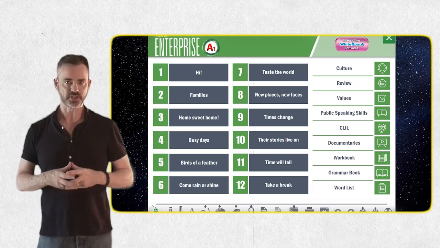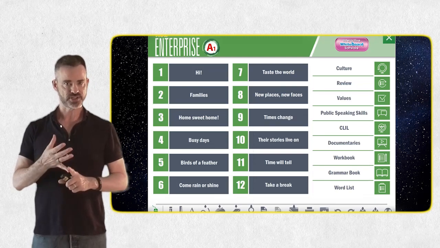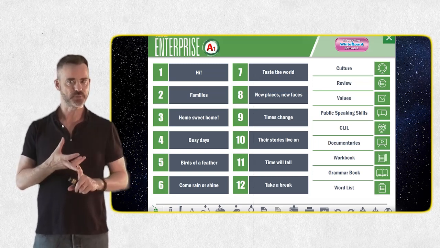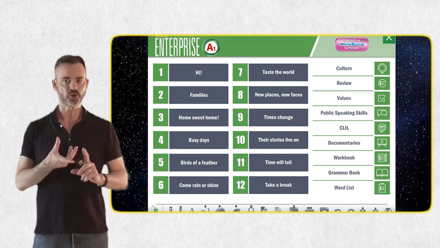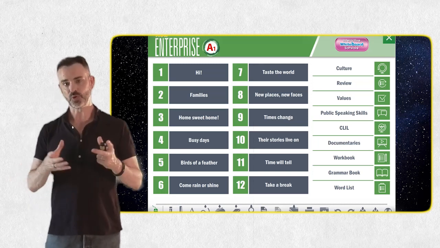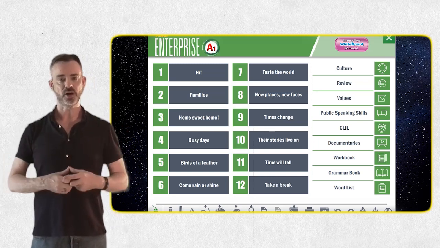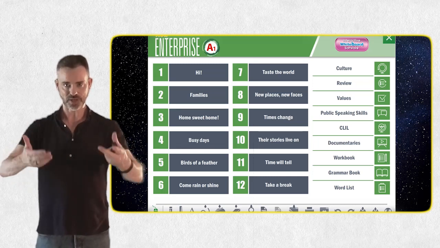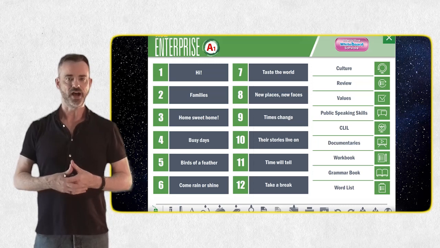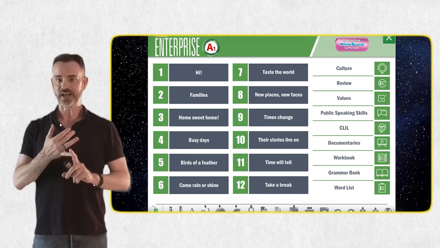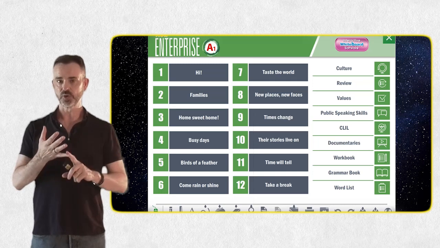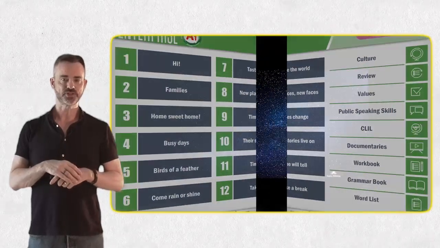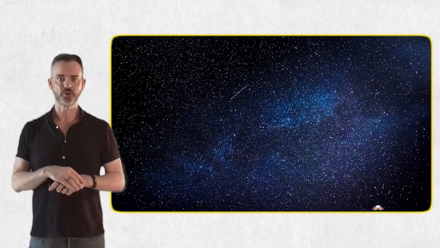Other extras that are included in the interactive whiteboard software are the culture sections, the language review to enable marking, the values sections, the public speaking sections, the CLIL sections, the documentary videos, very importantly, the workbook. The workbook will allow you to mark homework very, very quickly indeed, so that you can get on with teaching the next topics that you would like to explore in your lessons. The same is true for the grammar book, and there is a searchable word list which includes definitions and pronunciation.